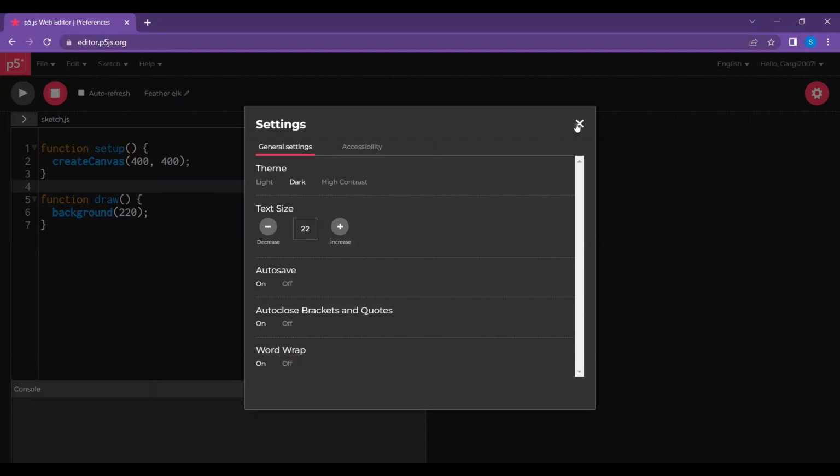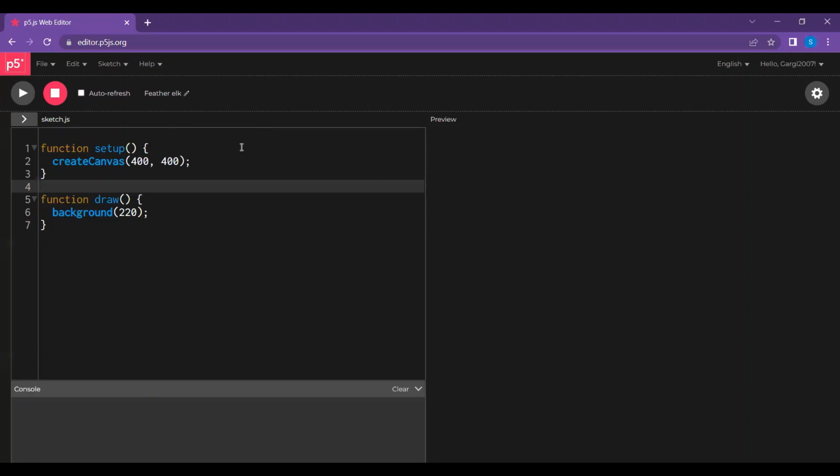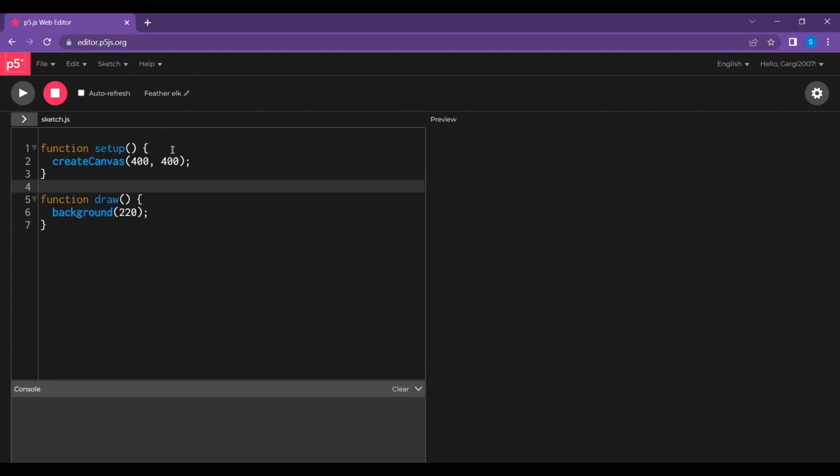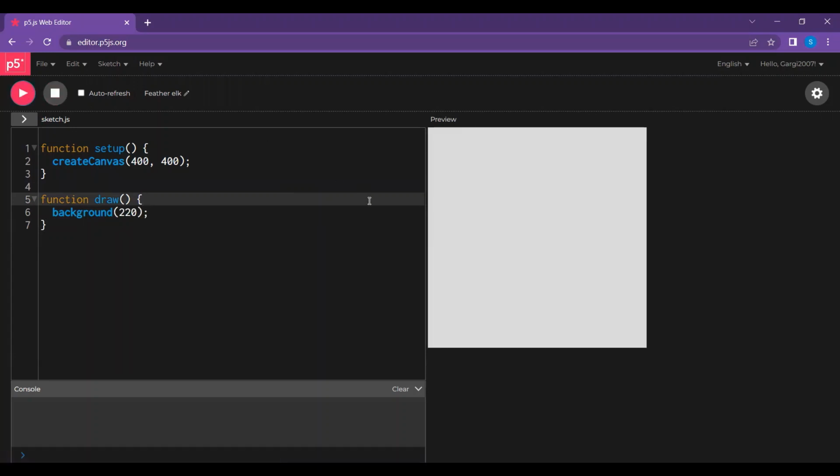And now let's start. Let me explain how this screen works. Whatever code you can see over here is your working space. Here you will write your code, and you will see the output in the preview over here. For that, you have to click on this run icon. For now, you can see the output like this: you have a canvas created with width and height of 400, and a background color of 220.